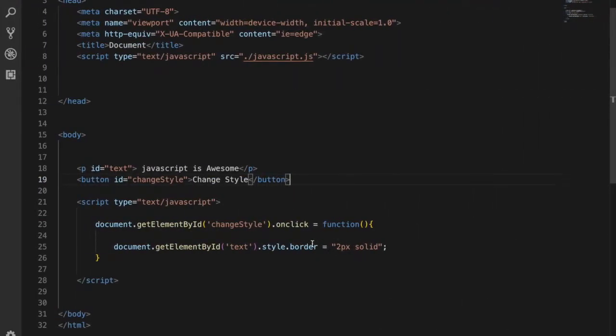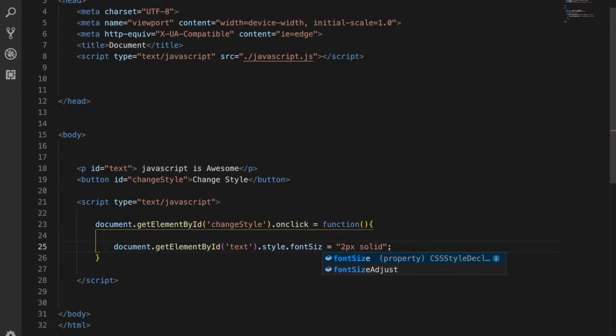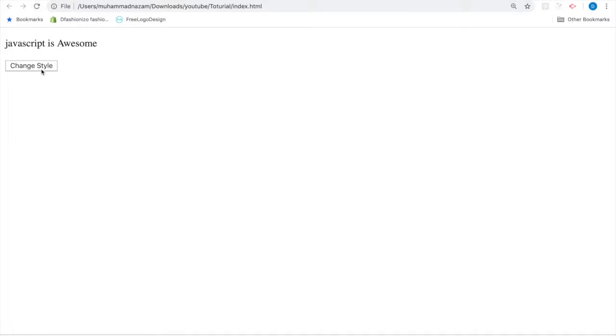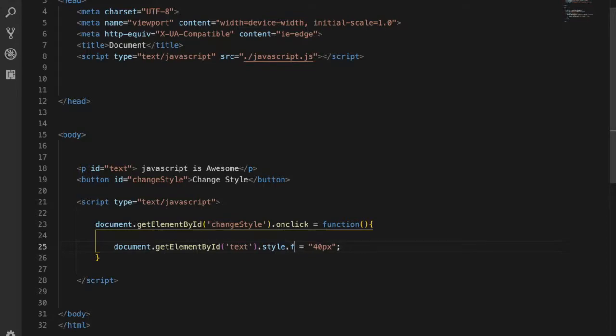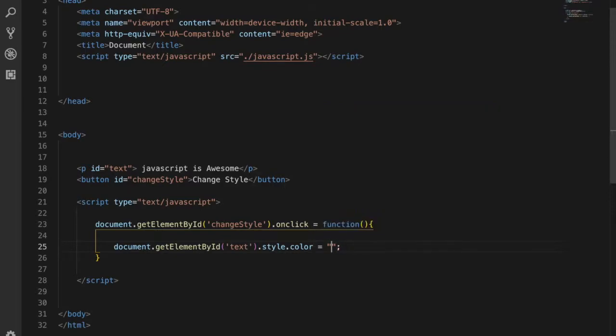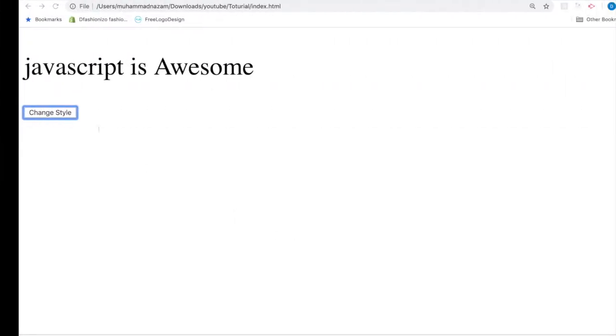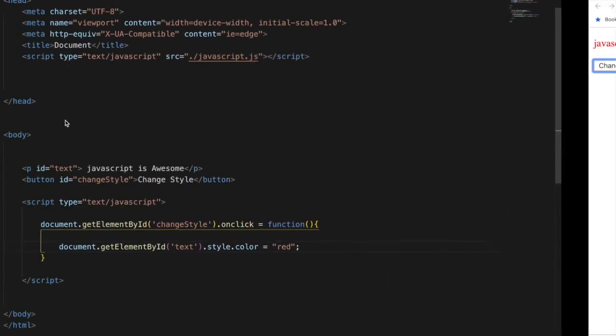Now if I want to change the font size, let's change the font size to 40 pixel. Again refresh and change, and you can see the style change. Like this you can also color your property, say red, blue, whatever you like, just play around with it. So you can see now the text has become red.